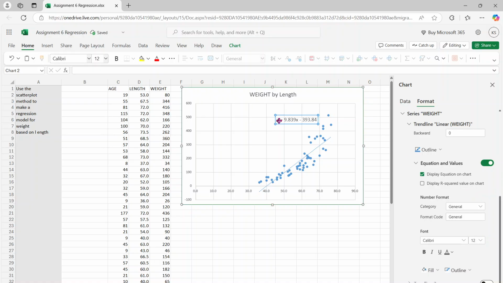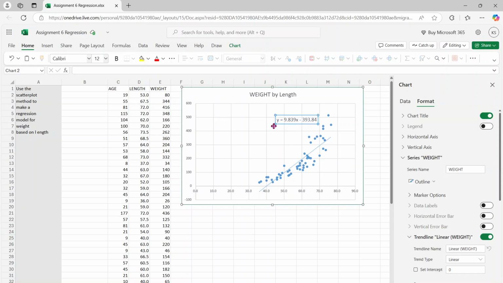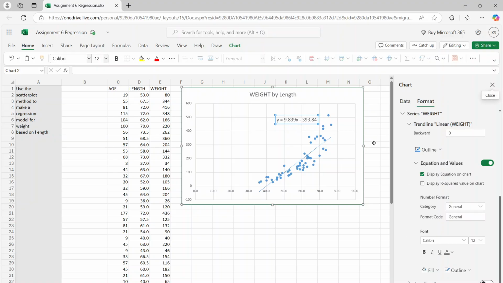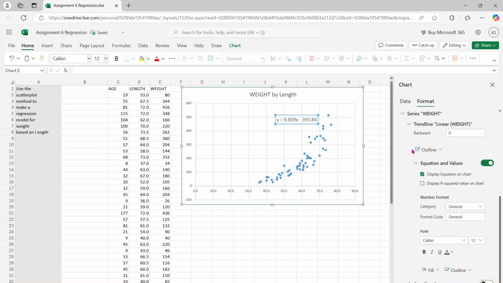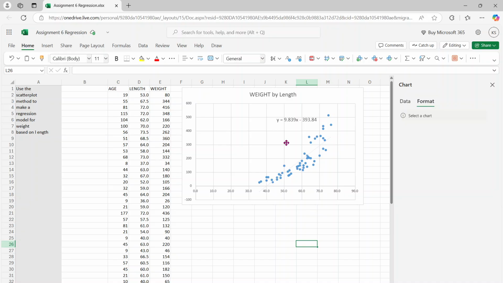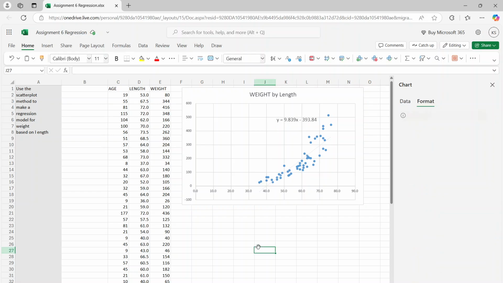And then I like to do my regressions and actually put the variable names in there. So rather than y, I would actually put weight in. But I don't necessarily know how to do that correctly, so I'm not going to get too weird. I would also maybe put a background on the equation to make it stand out. But that is the method of getting a trend.